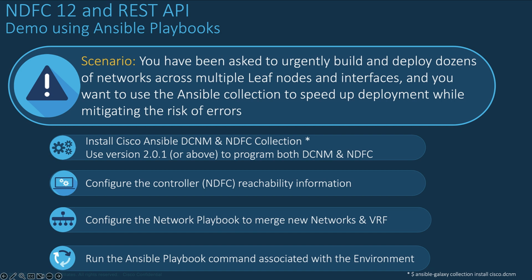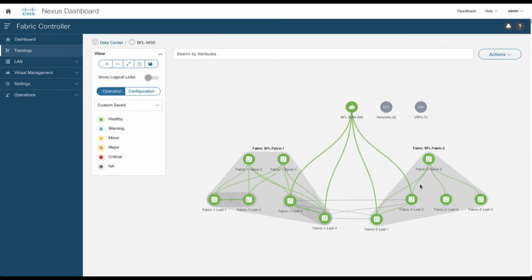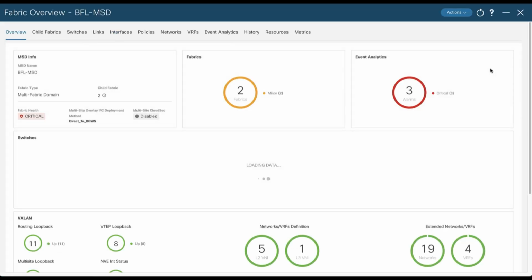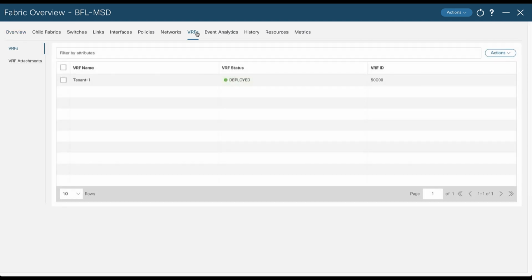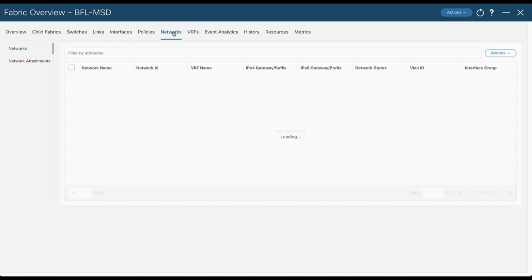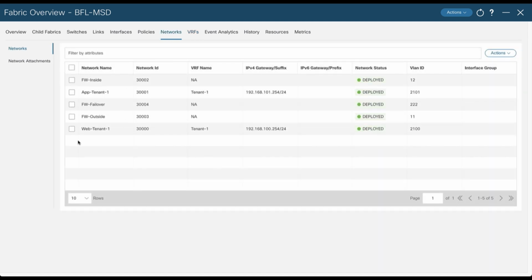Now let's have a look at the demo. Return to the multi-site domain with the two VXLAN EVPN fabric, and from the MSD scope, open the detailed view window and look at the VRF tab. As you can see, there is only one VRF tenant one deployed. Let's move to the network tab and notice the deployed networks for the firewalls insertion as well as for the web and app networks deployed under the VRF tenant one.